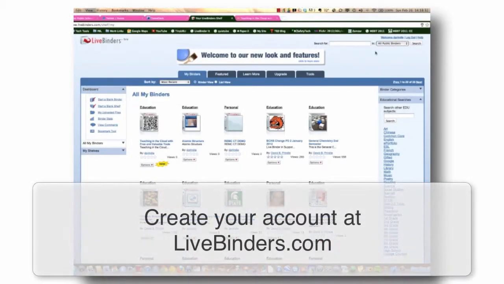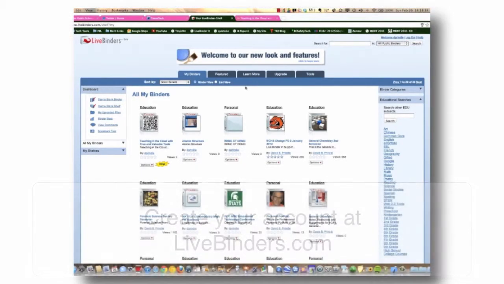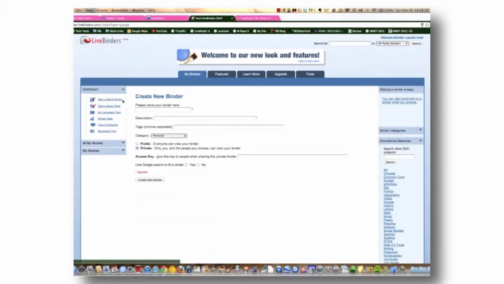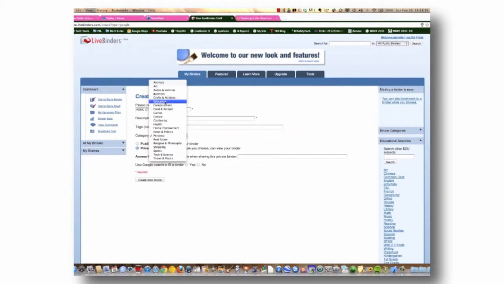Once you've signed up for an account and logged in, the next thing to do is go over the left side in the dashboard and start a blank binder. A Create Binder page will come up. At this point, you will name your binder, and I'm going to call this the REMC CT Demo. You can also, at this point, put a description in, tags. You can give it a category. For this binder, I'll give it Education.